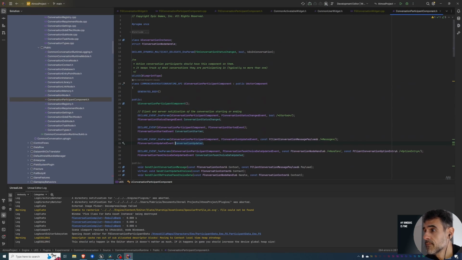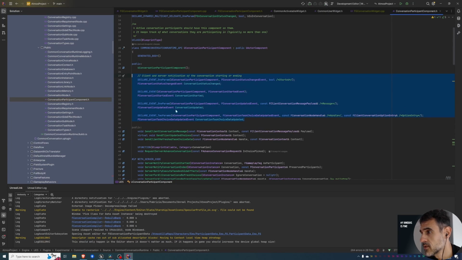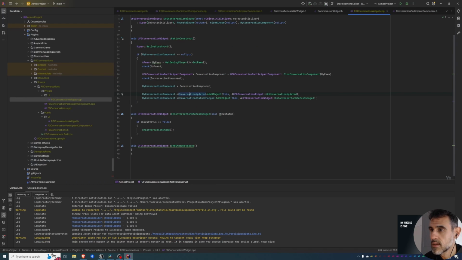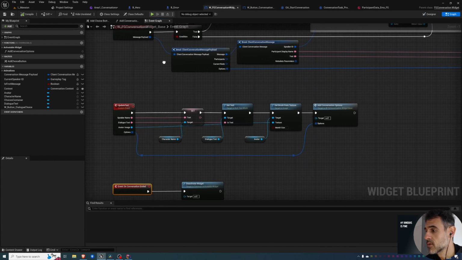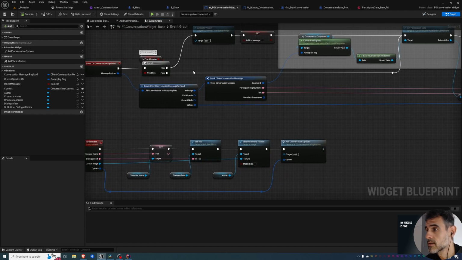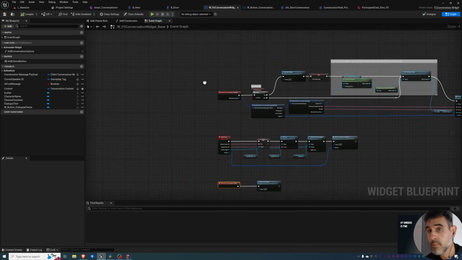This is the vanilla participant component, and as you see, there are actually a bunch of methods that you can subscribe to. I've subscribed to conversation updated and status changed. This is everything I need. And to those two, I basically hooked up those two functions, on conversation updated and status changed, that you have here. These are Blueprint implementable events, which means we can add all the logic we want in Blueprint now.